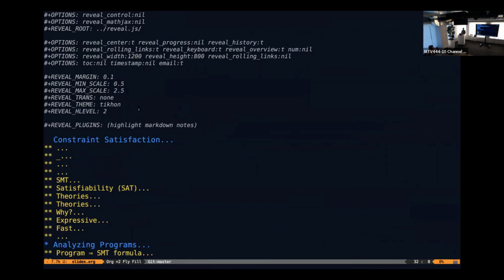So for example, I have a whole bunch of settings. Like I have a custom CSS theme that I use for my presentations. And so here, one of the options says Reveal theme Tikhon, which is my theme. Similarly, there's a really handy option that lets you tell OrgMode how many levels are considered equivalent.